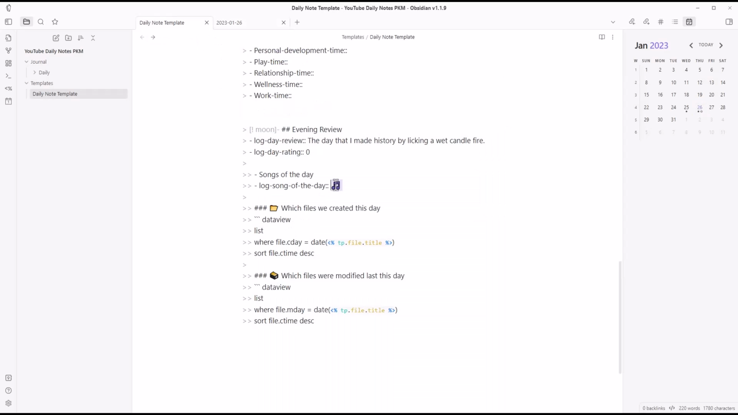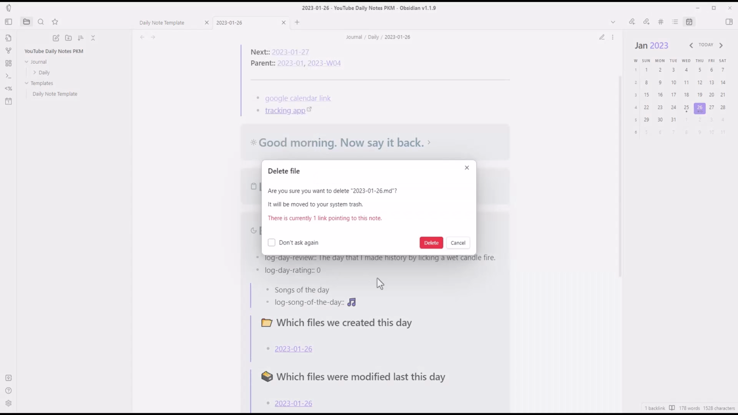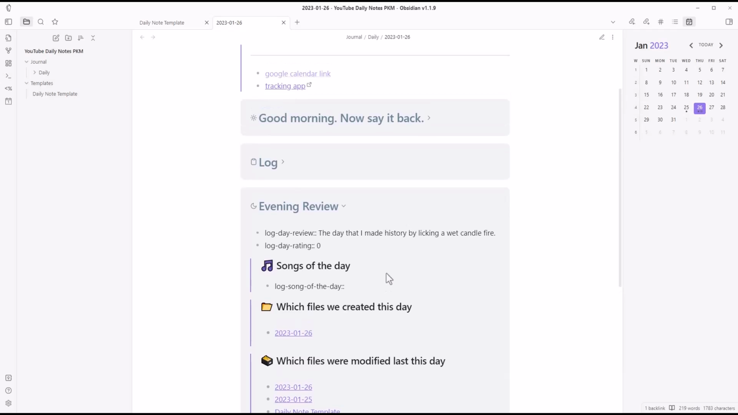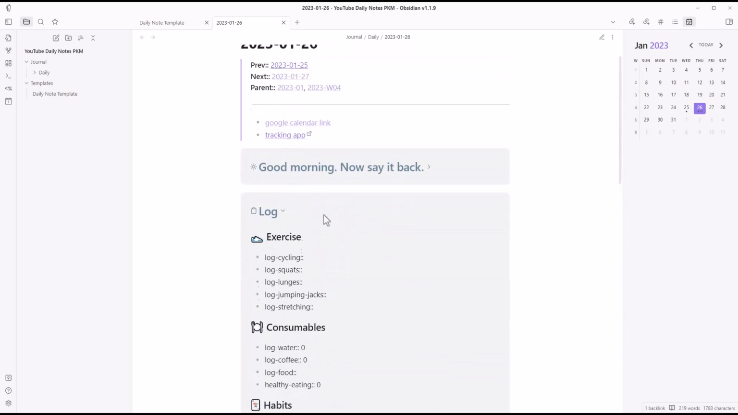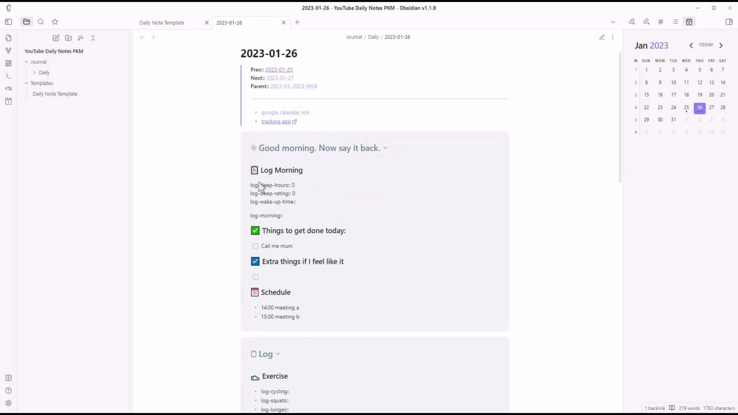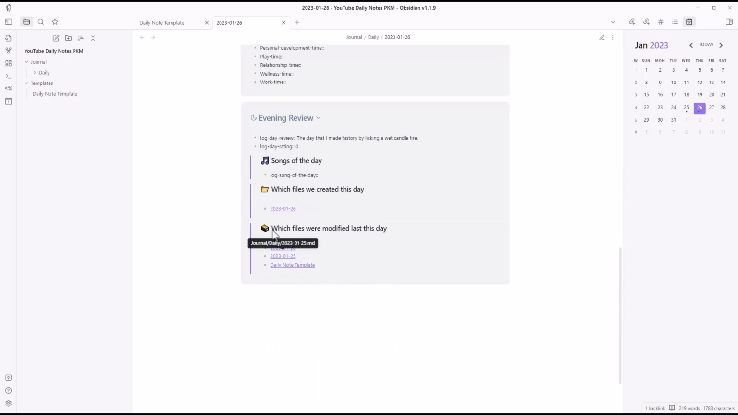which I'll just do. It should also be a heading now that I think about it. And evening review, that's fine. I think it looks all right. Let's just delete this note one more time. And now we have a nice little structure. So I'm quite happy with this. It gives you everything you need for a good daily system. You have previous, next, log morning, log evening.